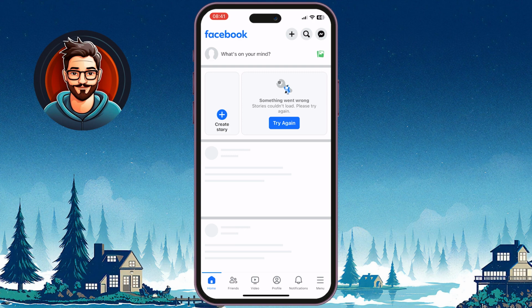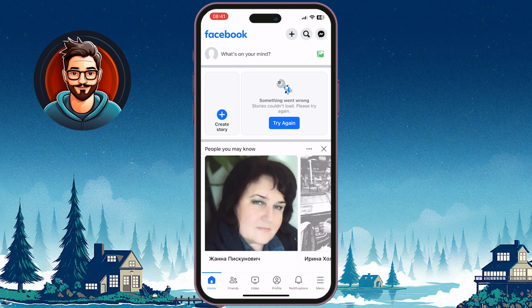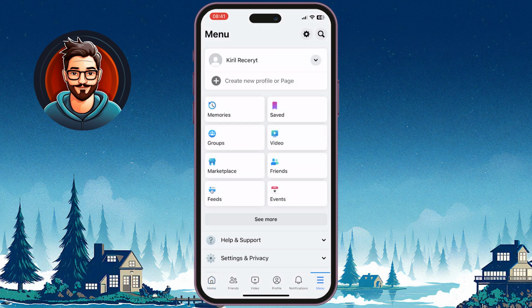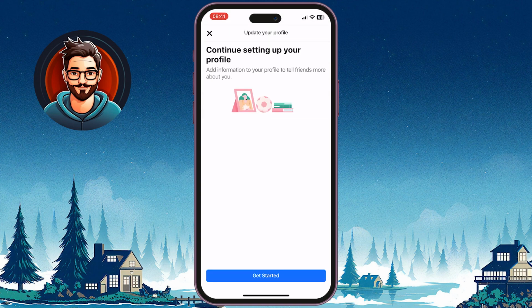Tap Next to skip adding friends for now. This will take you to your new Facebook account. Feel free to explore the menu and customize your new Facebook profile.